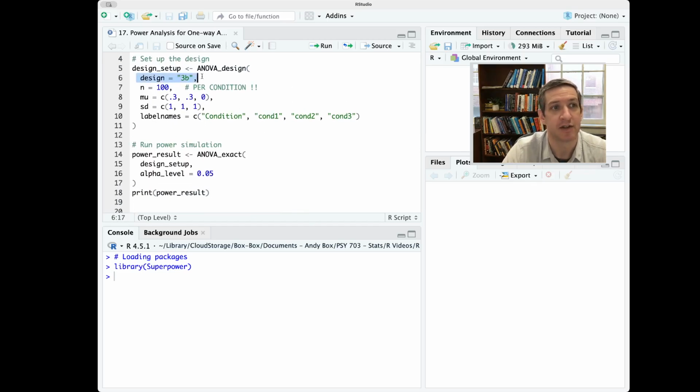For starters, it needs to know what our design is, and our design is three conditions between subjects. So we enter 3B here for a three condition between subject design. We also need to give it our sample size. This is n for each condition. So we're going to imagine here that we have 300 participants total, 100 in each condition. Now, you might be in a situation where you anticipate different numbers of participants in each condition. I'll show you how to do that at the end. For now, 300 total.